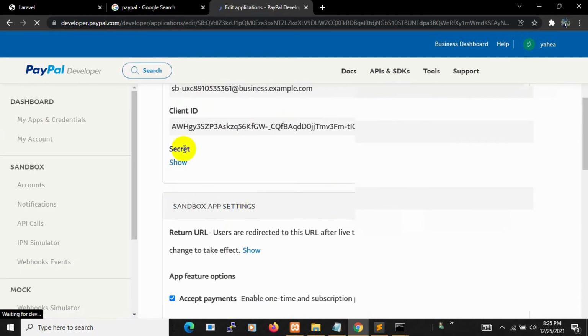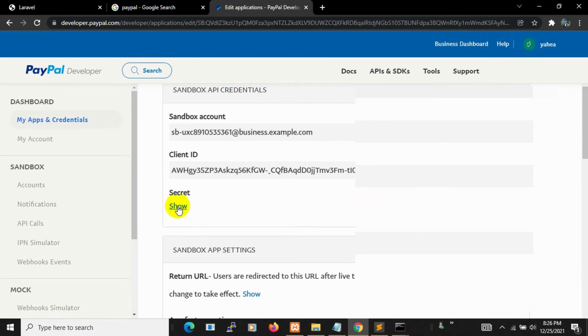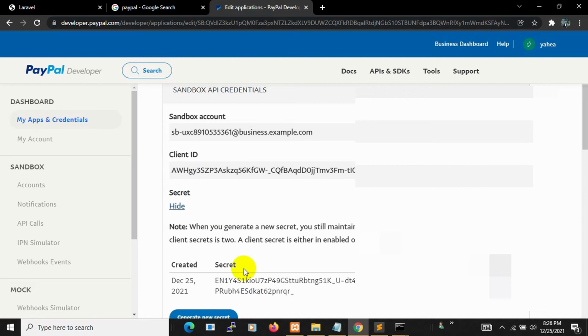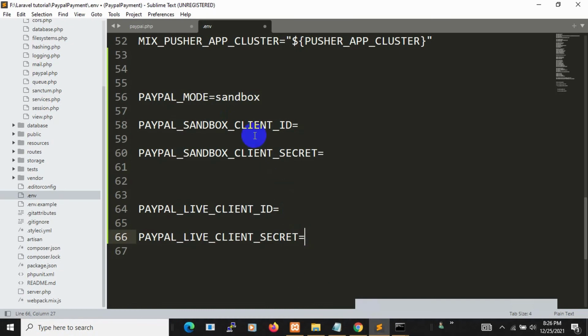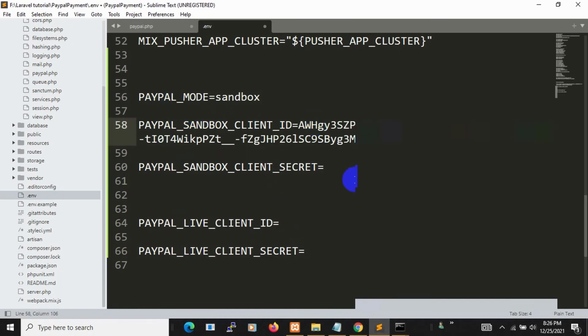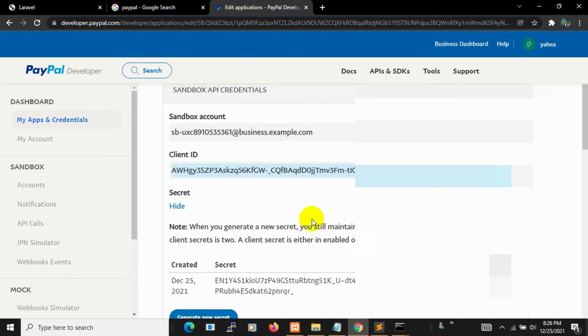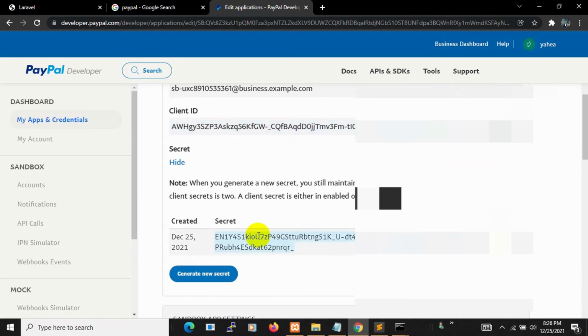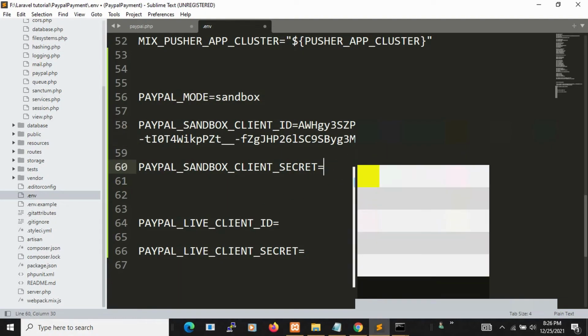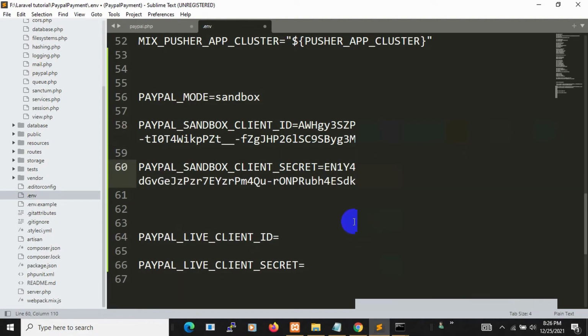Here you can see client ID and the secret. This is the client secret. So if you just click show, it will show you the client secret. So let me just copy the client ID from here, Control C, and I'm going to paste it over here. This will be the sandbox client ID. So Control V, and this time we'll copy the client secret from here. So let me just copy it, and I'm going to paste it here. So we copy the sandbox client ID and client secret.